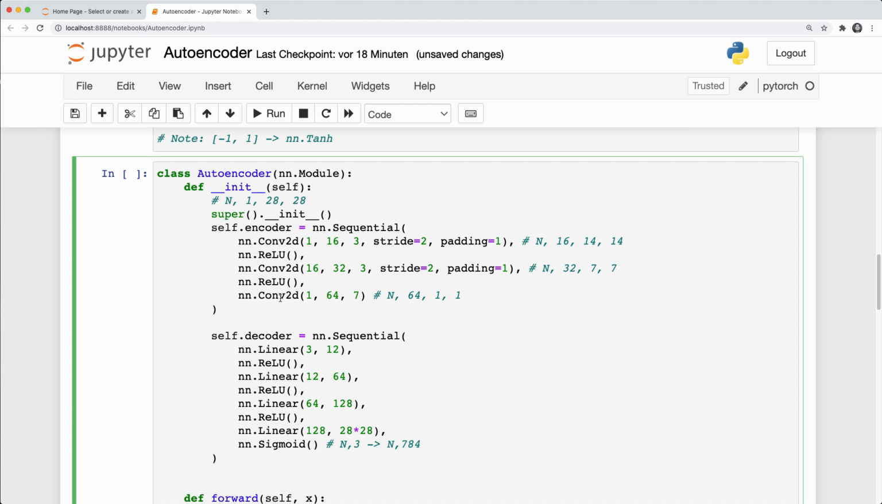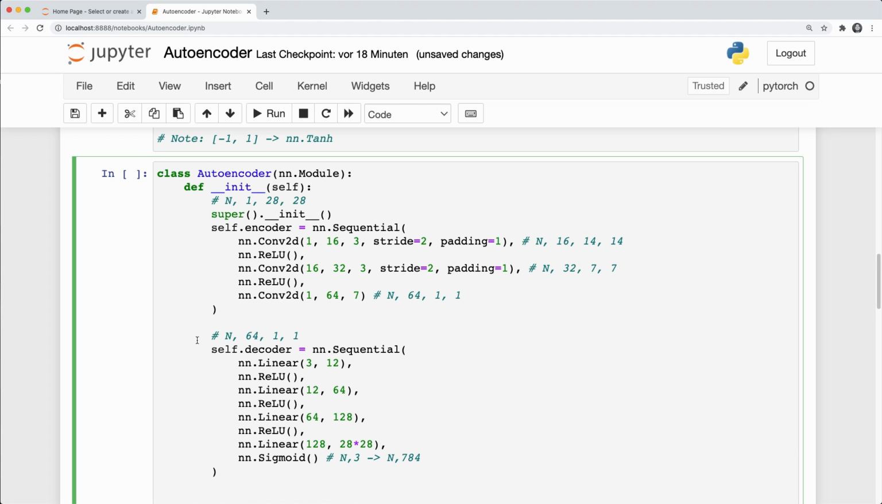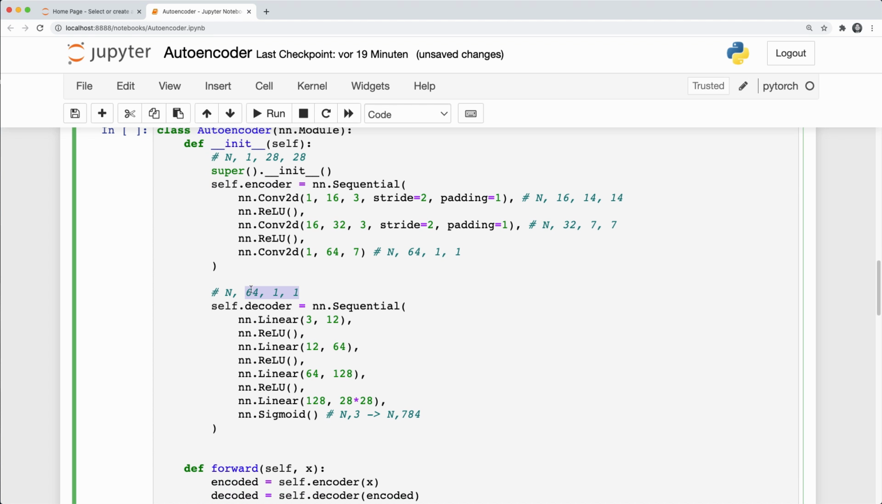And now we want to go in the backwards direction with the conv transpose 2D layers that I mentioned. So here let's copy and paste this to know with what size we are working here. So now we apply the nn.ConvTranspose2d.